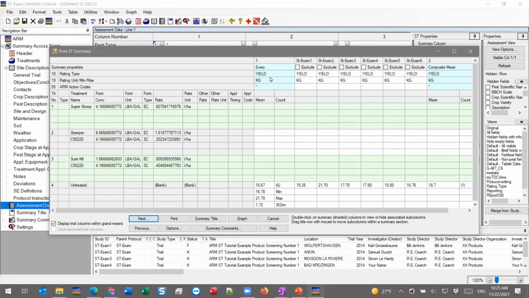And so what we have is this first column, if you can tell, is shaded somewhat in blue, and it has a number at the top. So this is the first grand mean column. And this has the grand mean across the different individual trial columns that are to the right. So here I have ST exam 1, 2, 3 through 6, and we have the data columns listed that matched our criteria. For some reason, I only have the untreated matched, so that's the only one coming in.